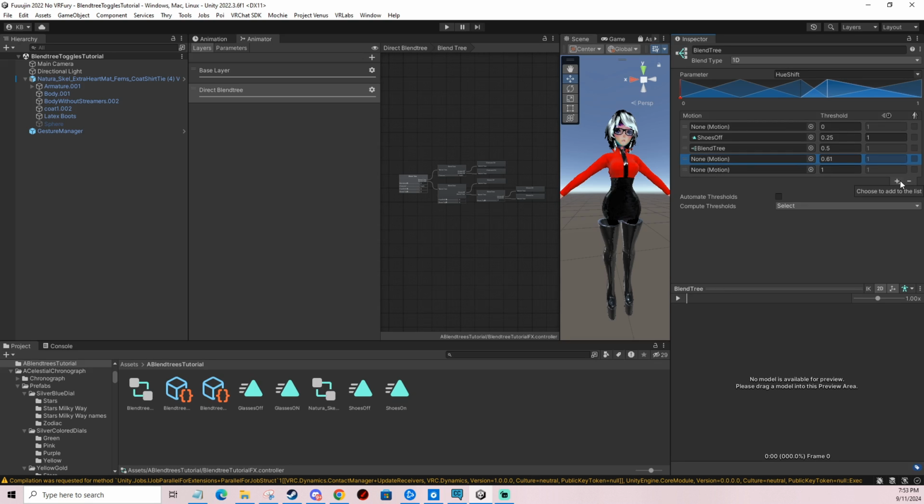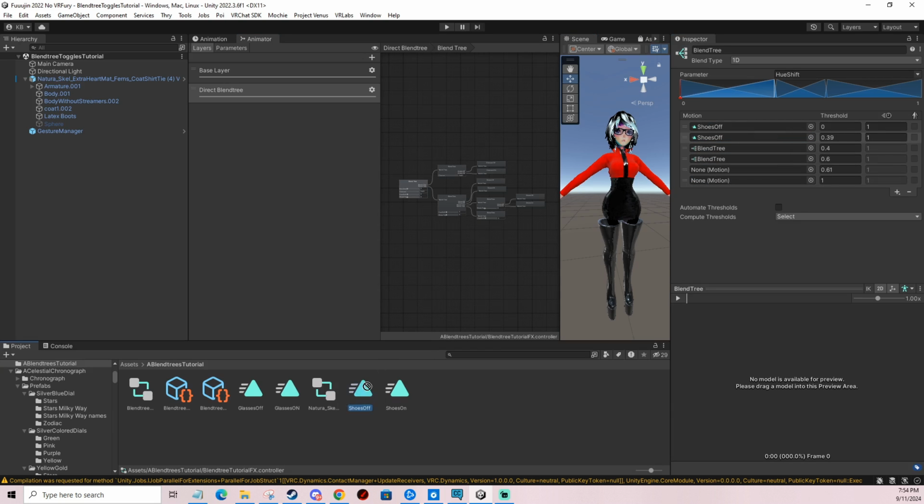And actually I need one more. And I'm gonna, see it broke everything, so I'm just gonna do this and do the same thing again. Now I'm gonna do 0.6 to 0.4. And this one is gonna be 0.39. And I'm gonna take my shoes off and put it in here.